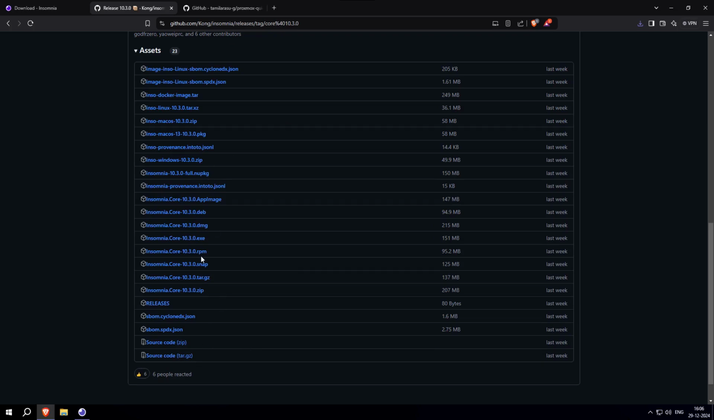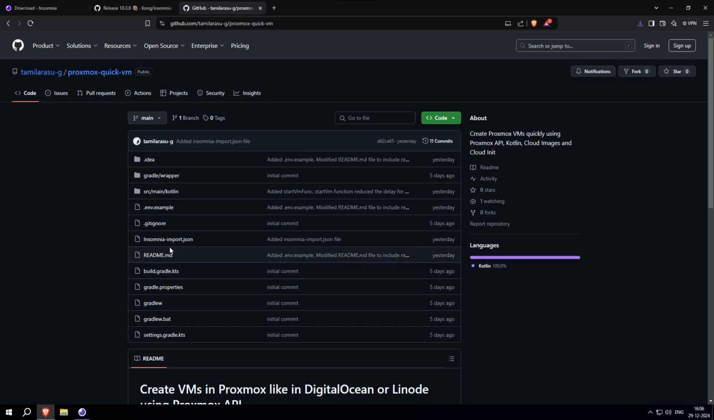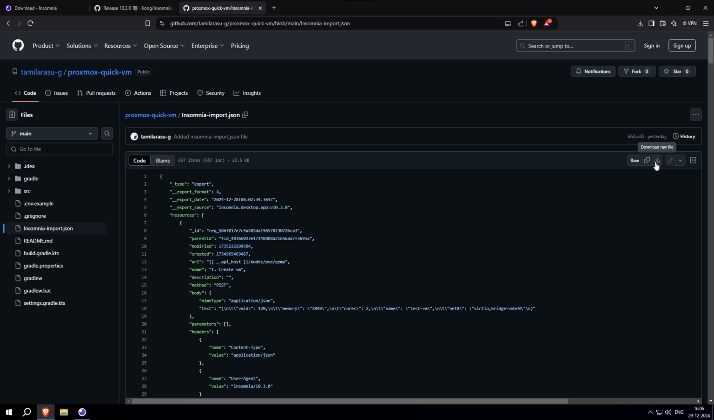Once you have downloaded and installed it, you need to download the JSON file which contains all the requests that I created. For that, navigate to my repository that is under the name of Proxmox Quick VM. I'll provide the links in the description. There you will find this file, that is insomnia import.json. Download this file by clicking on this icon here.